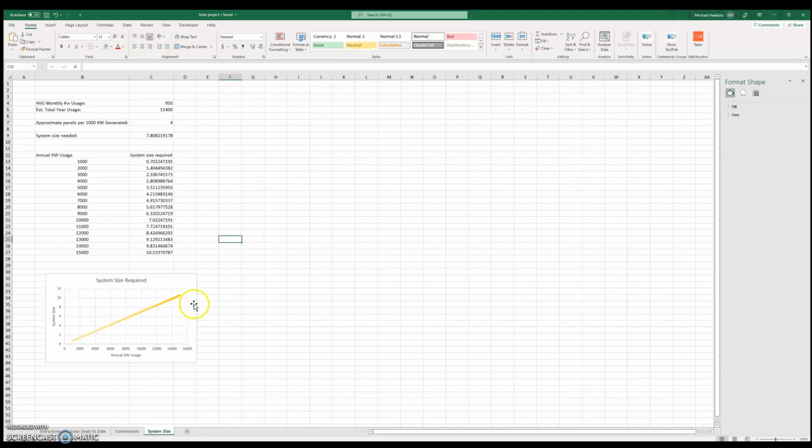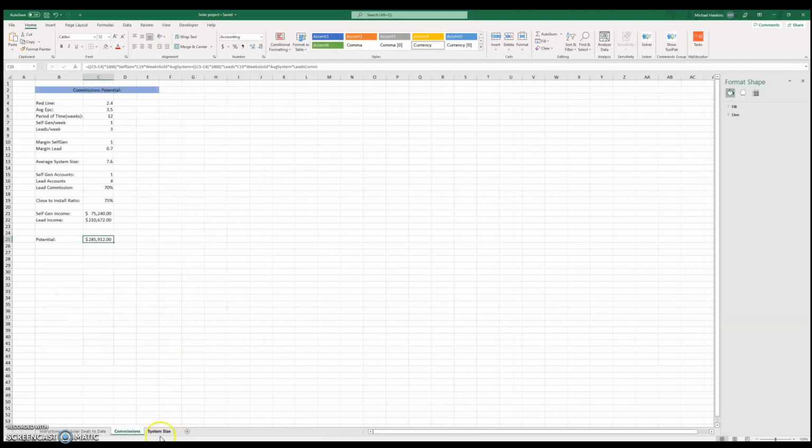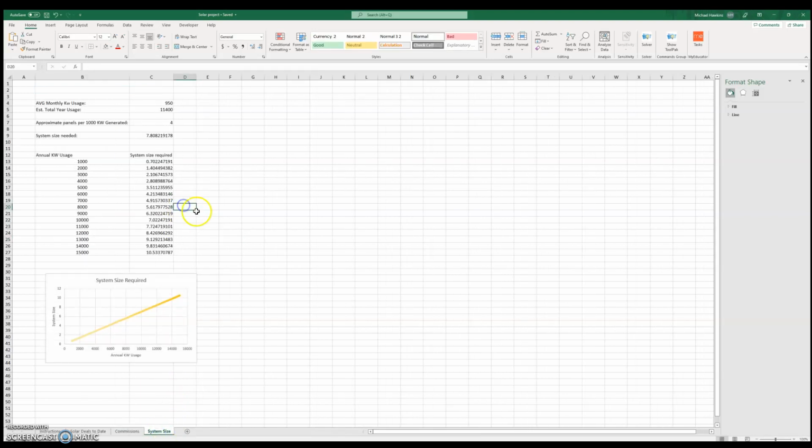And then finally, the other thing that I use it for is, this is more for the on-the-fly appointments. This is just for me to be able to automatically calculate earnings. But this kind of example is I can change this number because this is what you usually get in an appointment. It's like you would ask them what their average monthly kilowatt would be, and you could just type that in, it'll calculate. This is just saying how many panels it is per 1,000 kilowatts. And then it'll spit out their system size needed automatically.